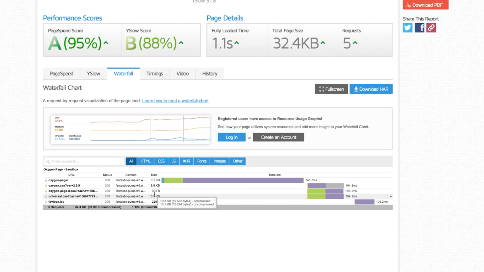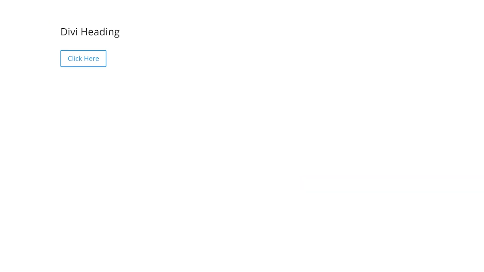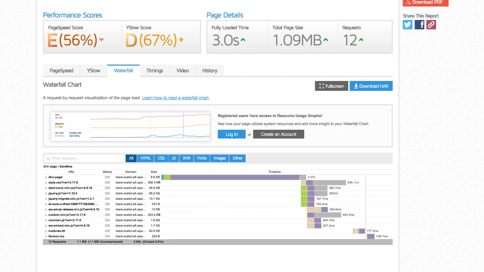So very small, very, very minimalist. Only what you use on the page is loaded. Now let's go ahead and, by comparison, take a look at the Divi page, which also has simply a heading and a button. Let's take a look at the performance report for the Divi page, and we'll see that it has a page size of 1 megabyte, which is ridiculous.